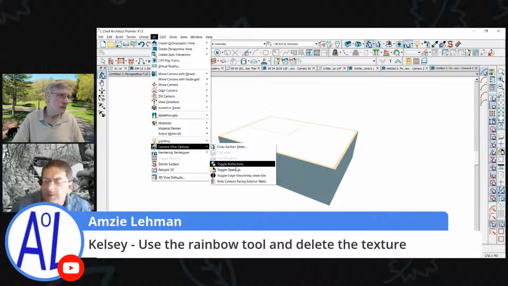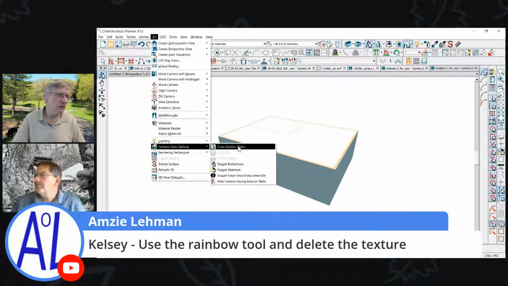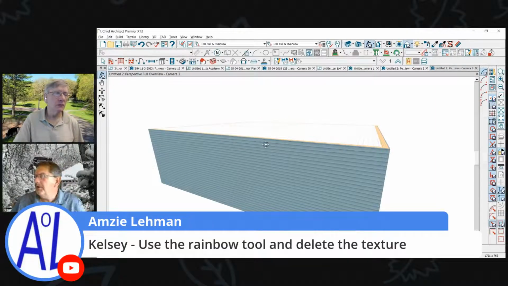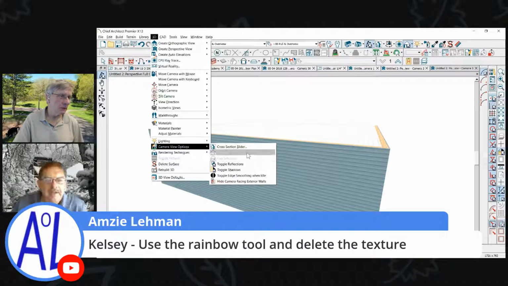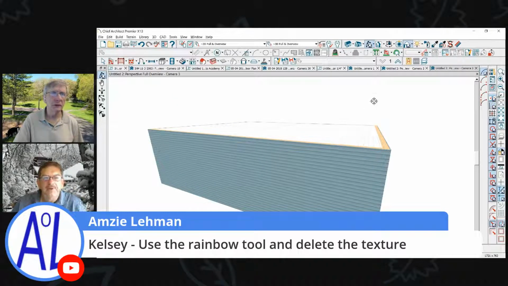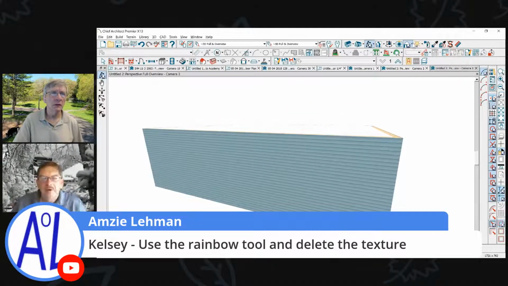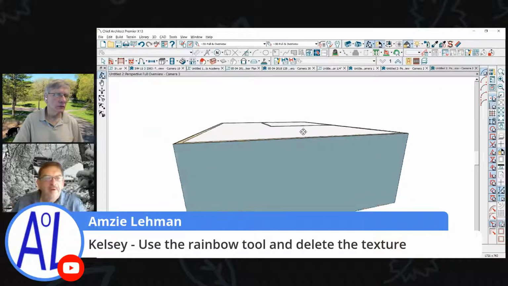It should be up a couple. I don't see it. Camera view options. It's under render view. Camera view options, and it's the second one down. You're not getting it because, are you in a camera? You're in a camera. Are you in the standard view? Yeah. I'm not in a vector view. Vector, I got that turned off.